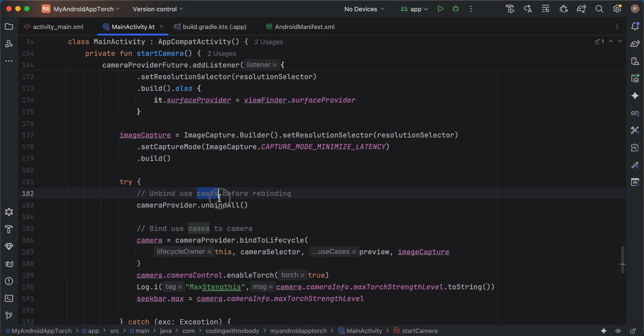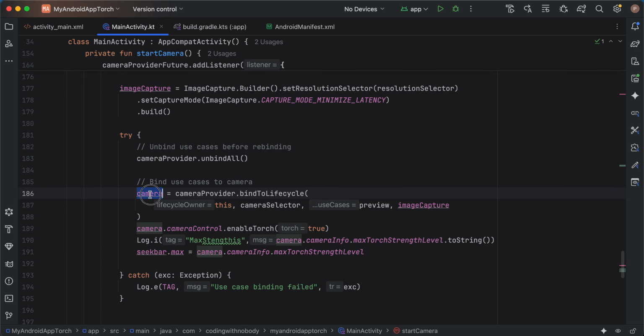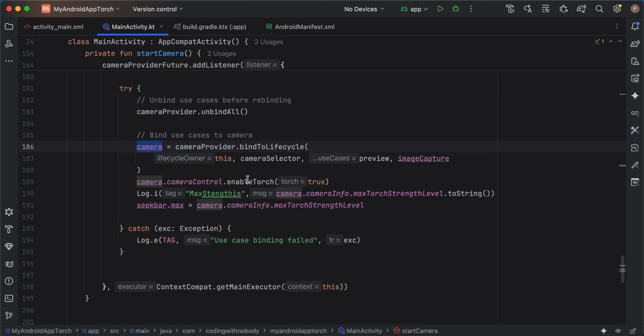We unbind our camera provider, and we bind it to the lifecycle. We get the camera. We enable the torch as well, and here we get the max torch strength level as well, so the seek bar max value, but unfortunately it is 0 for me.